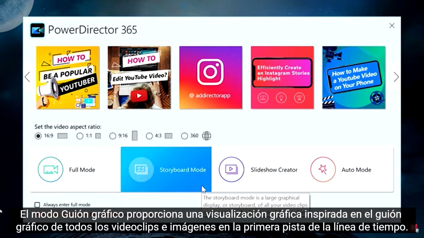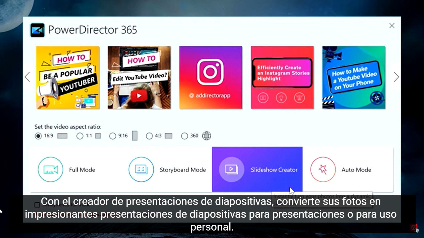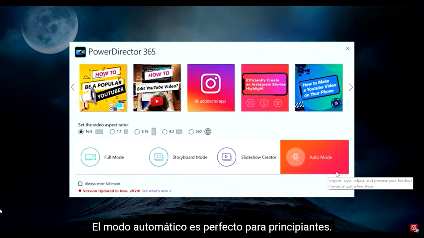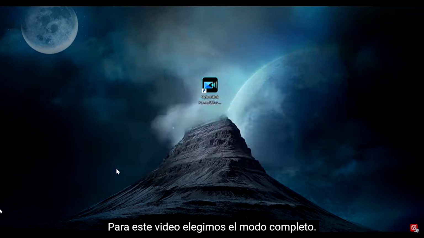Storyboard mode provides a graphical storyboard display of all our video clips and images on the first track in the timeline. With the slideshow creator, we can instantly turn our photos into stunning slideshows for presentations or just as a keepsake. Auto mode is perfect for beginner editors. The Magic Movie Wizard takes us through a step-by-step process to help us make our first movie from scratch. For this video, we're going to go ahead and pick full mode.